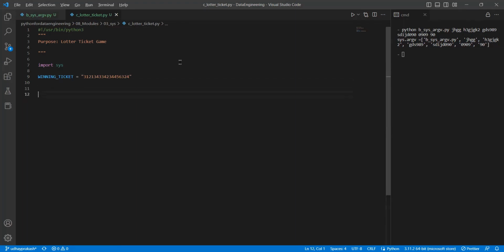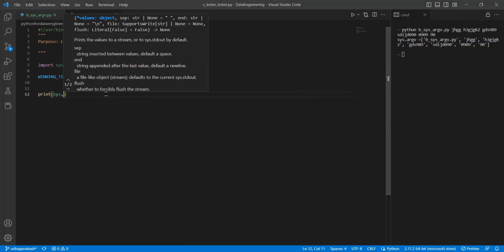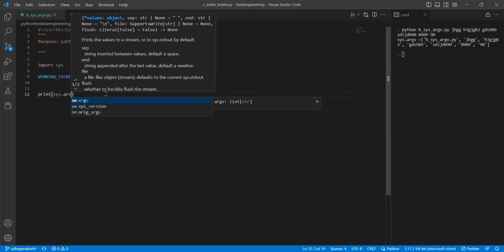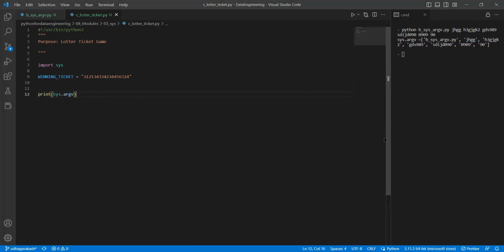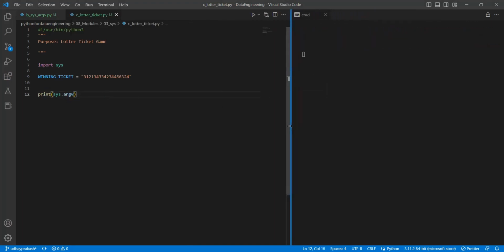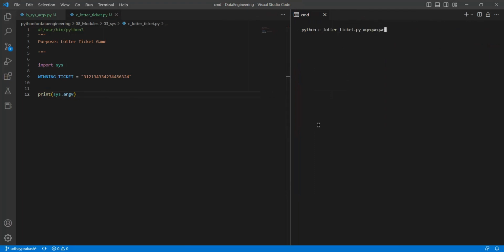Okay, then after that what I need to do is print whatever I'm getting from sys.argv. My intention is that when the user checks, along with the file name they will give the ticket number: C underscore lottery ticket, and after that their lottery ticket number. This is my expectation.